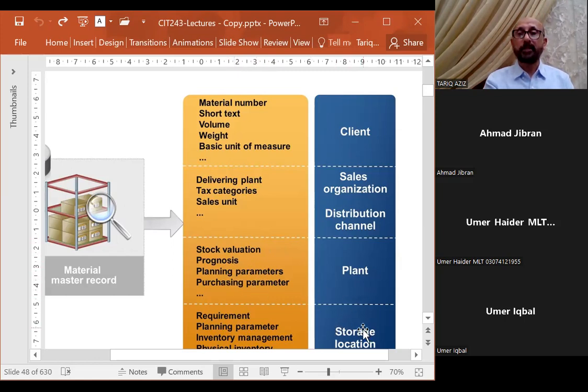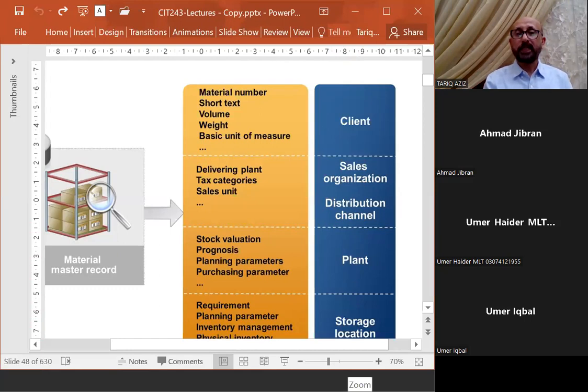This information is available here. Then we have the storage location, which is related to the plant. So for a material master, we are storing information on four different levels, but actually we are storing this information on so many different levels.